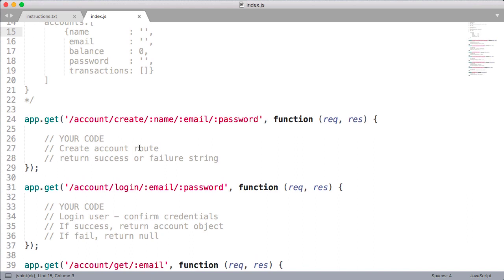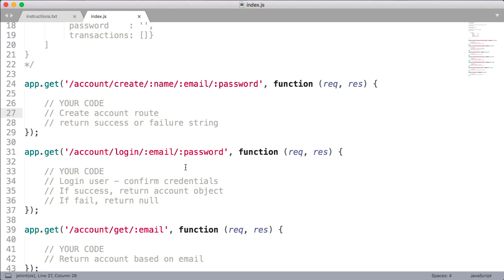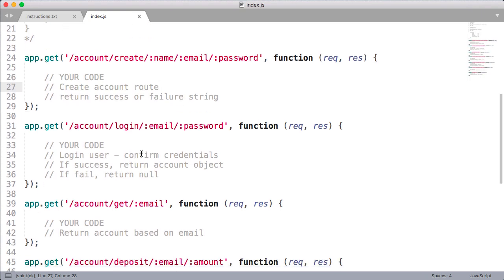Now, after that, we have routes corresponding to what we saw in the UI. As you can see here, this first route is the create account route. We're giving you the interface, the number of parameters you need to pass in, and we're also requiring you to return a certain data type or a certain data structure. In this case, we're simply saying create an account and return success or failure.